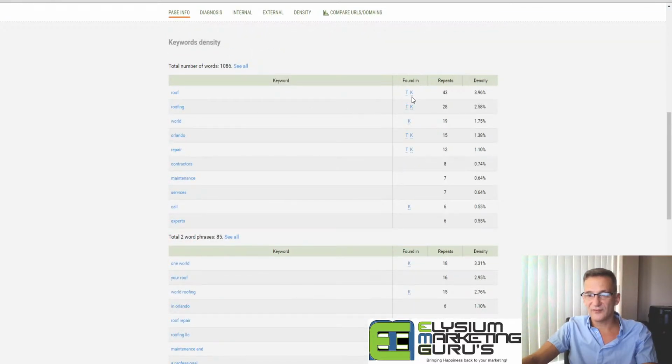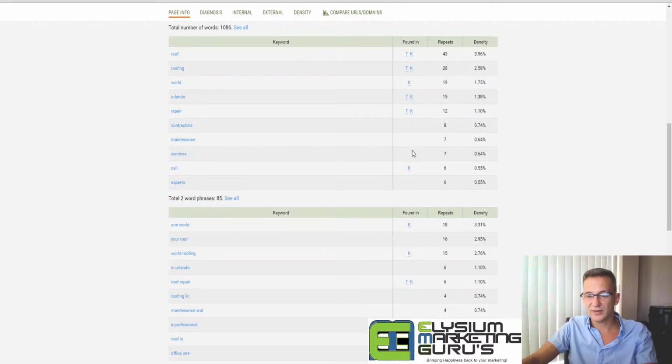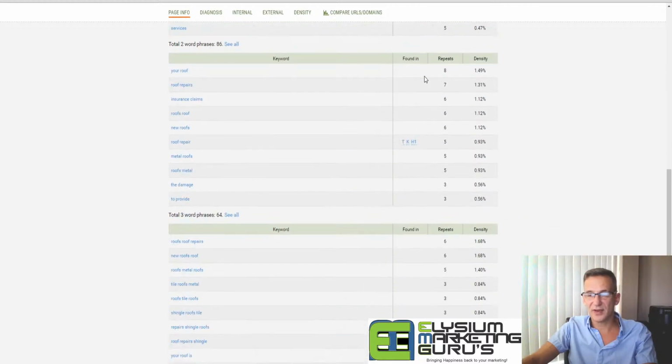we've got roof as a title, roof as a keyword. Roofing is a title, roof is a keyword. Orlando is a title, keyword. Repair, title, and in the meta keywords. So when we look at ours, getting close, but we're not there.